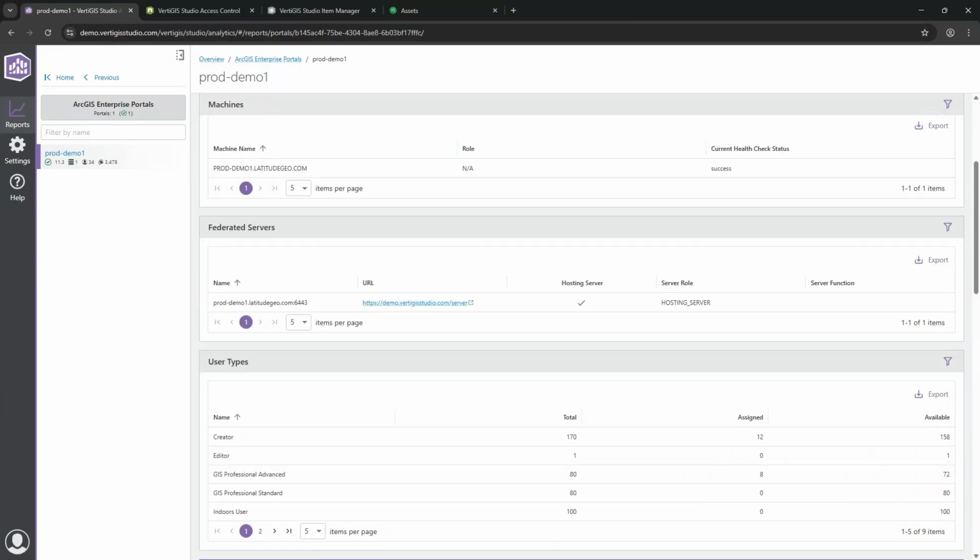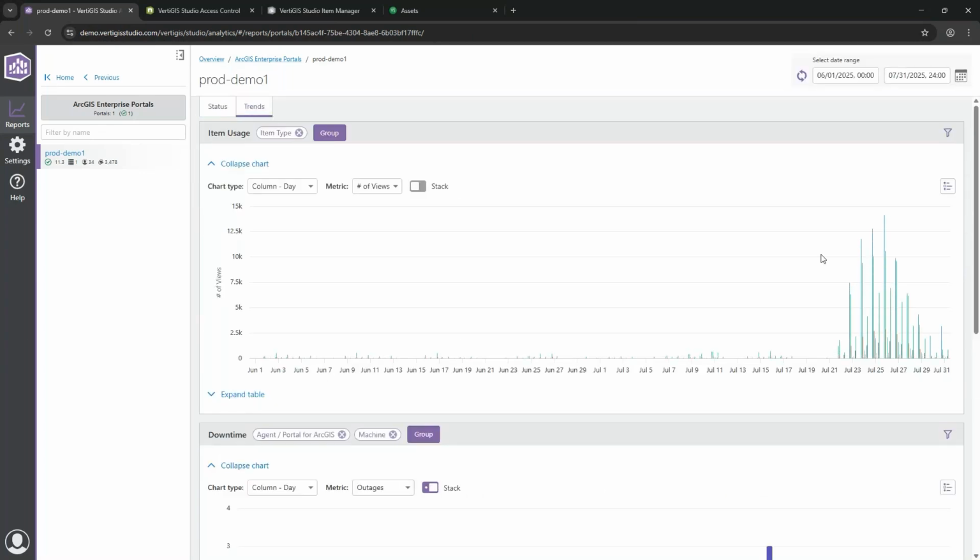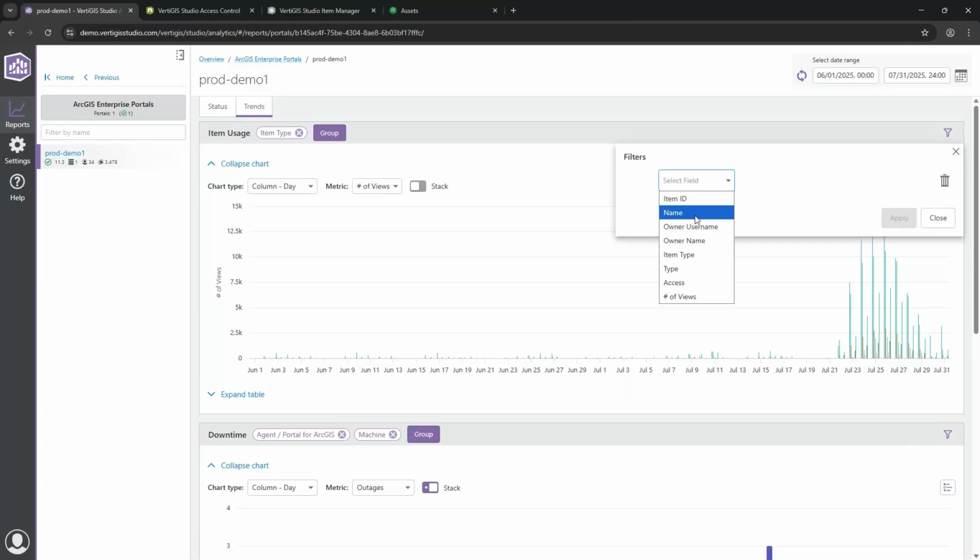One other thing we can do is go into trends, and you can do an item usage. So we're going to modify this view a little bit here. We can go to filter, and let's say I was curious about whether people were using workflows, right? There's an item type, it's stored as a workflow item type in the portal. So what I can do is filter by that. I'm going to do item type contains again, and then workflow.